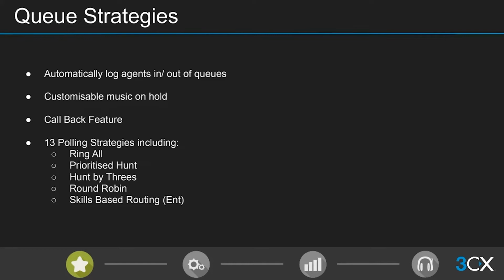Then you can move on to a round robin, which is particularly effective if you want to distribute your calls evenly amongst your staff members. A round robin will remember which agent answered the call last, and then on the next call, it will begin polling from the next agent in the list. That's really good because it prevents any one of your agents from being inundated with calls.